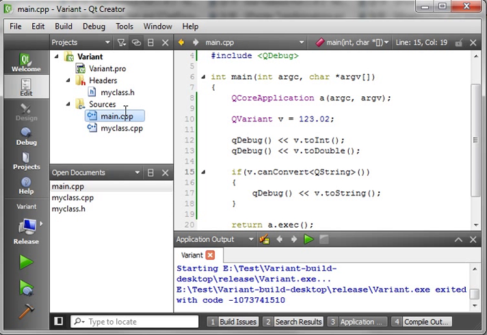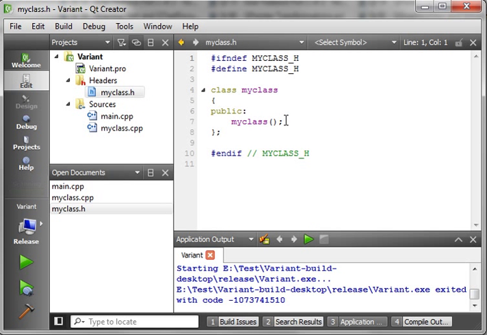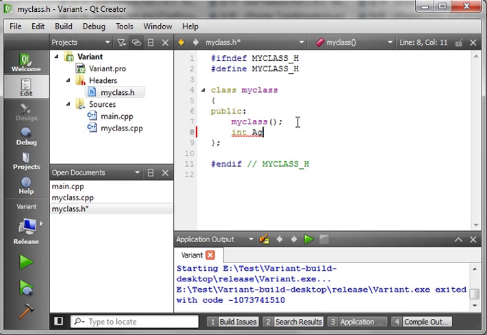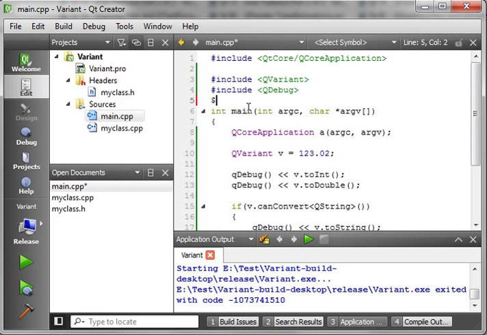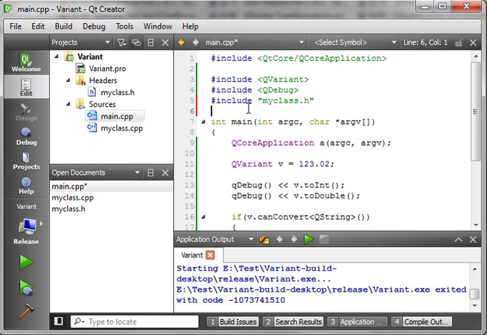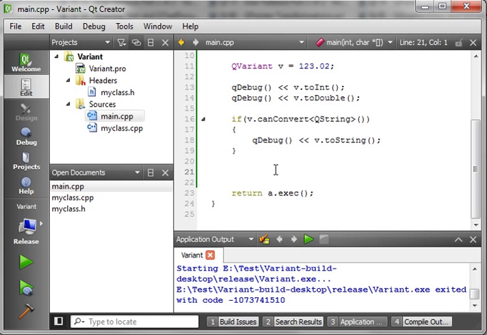And we're just going to keep this pretty basic here. Let's just say, int age. Let's just call it number. And in a real world example, you'd do getters and setters and all that stuff, and this would be a private variable. But we're just going to keep this very simple. I don't want you focusing on the class. I want you focusing on QVariant. So what we need to do here is we're just going to add in a reference. Or I'm sorry, add in an include, MyClass, and now let's just actually make a class here.